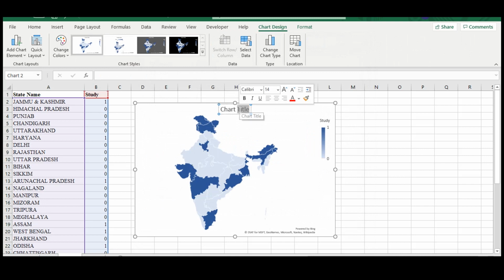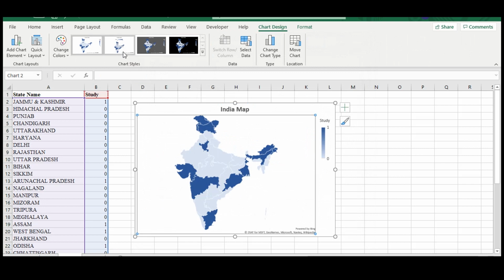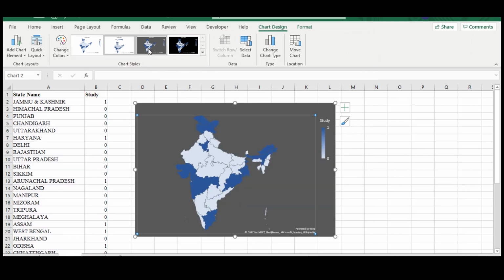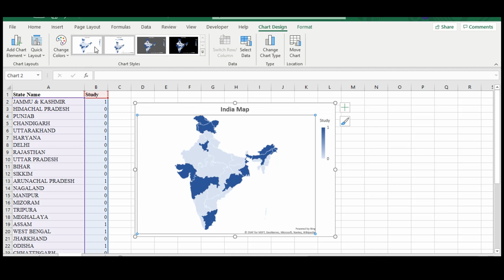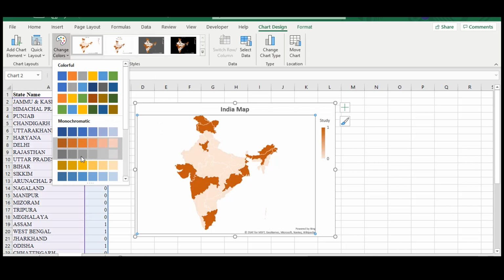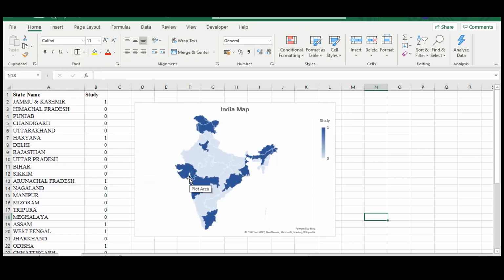Now we can also give our map a title. For example, say this is my India map, and you can also format the map if you wish to, like you can select these templates whichever you want to use. I usually prefer the default template. You can also change the color if you wish to. Now you have these different color palettes that you can use. Now this is an example of how you can create a country map. Now you can similarly plot various countries on a world map using the same procedure.